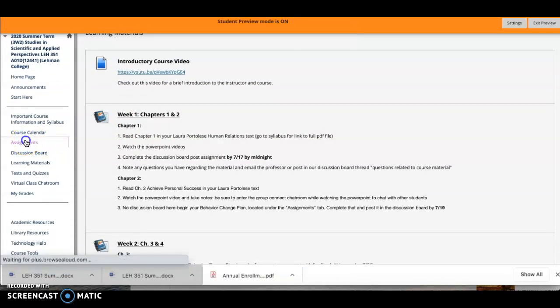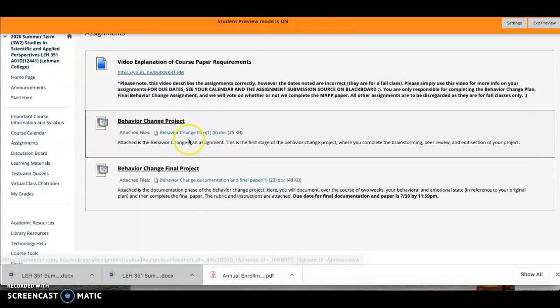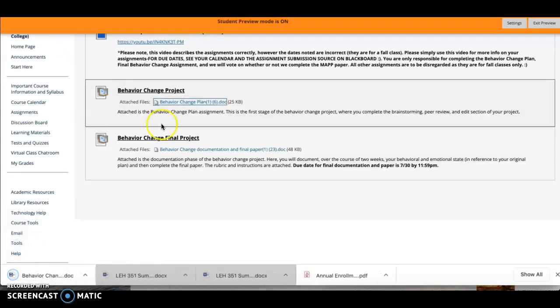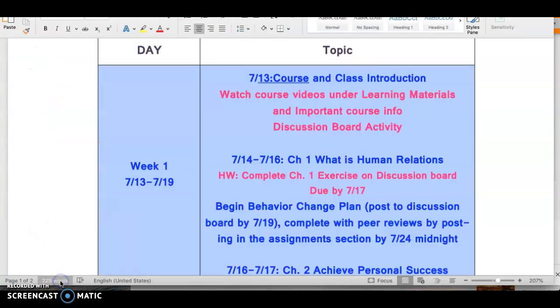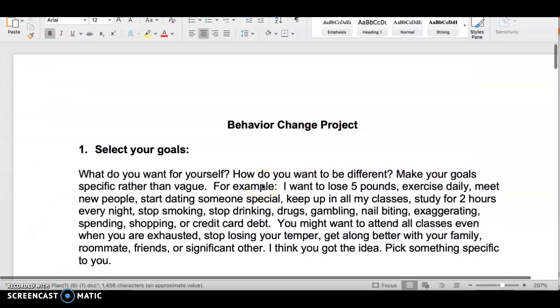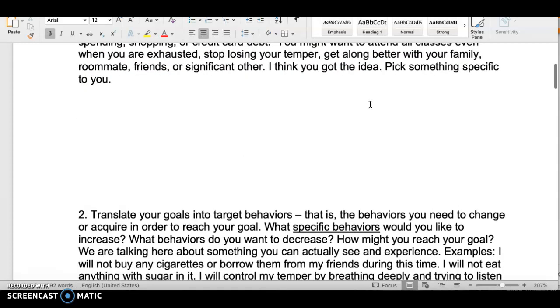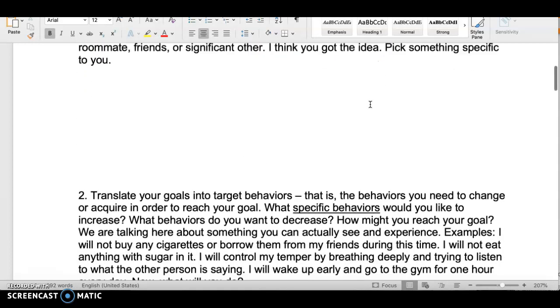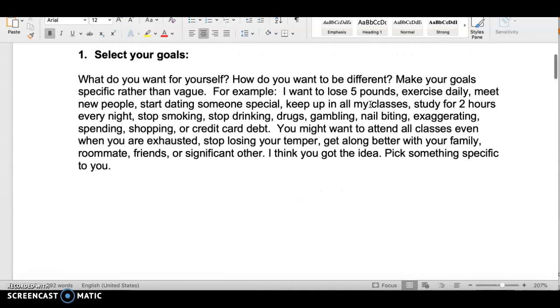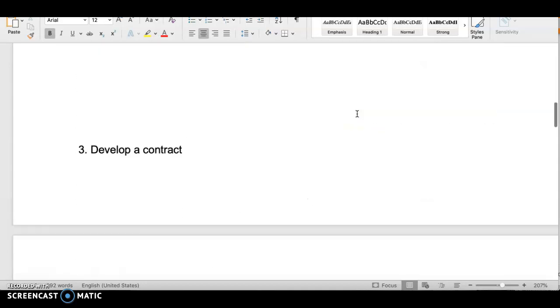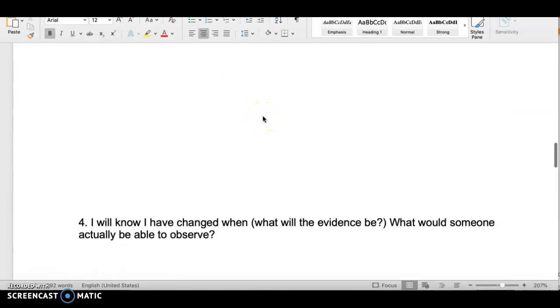Go into the assignment section, immediately open up your behavior change plan. I want you to get started on this right away. What you're going to do is start your plan, read through this. The instructions are very clear. Choose a behavior that you'd like to work on for the next couple weeks. Put it in your contract here.